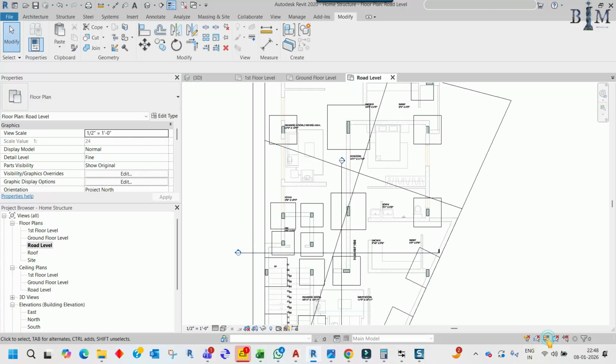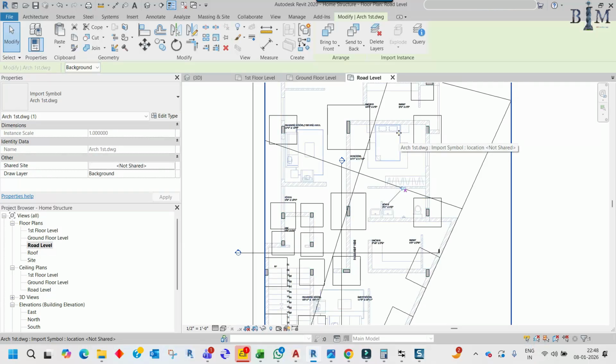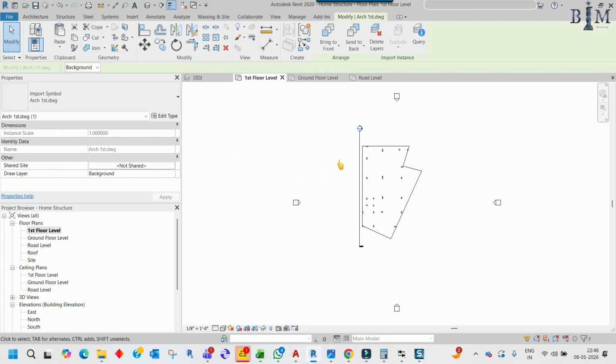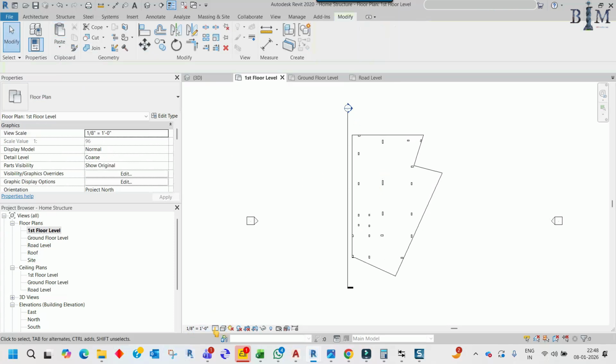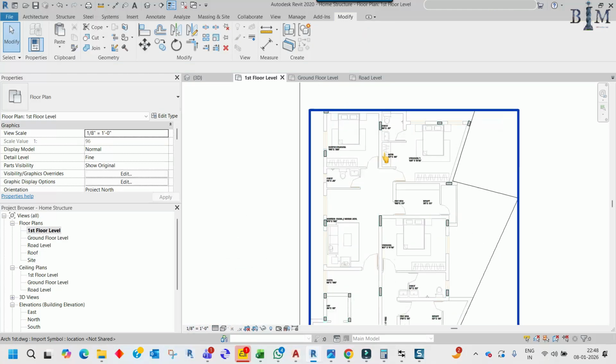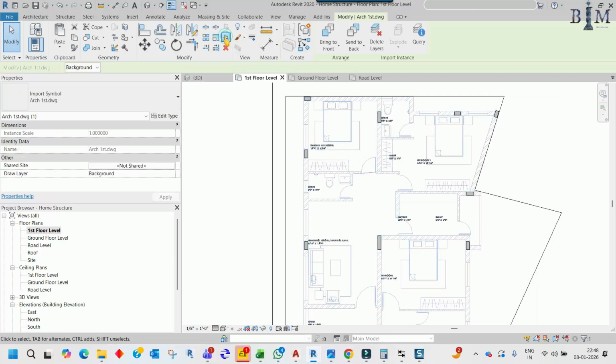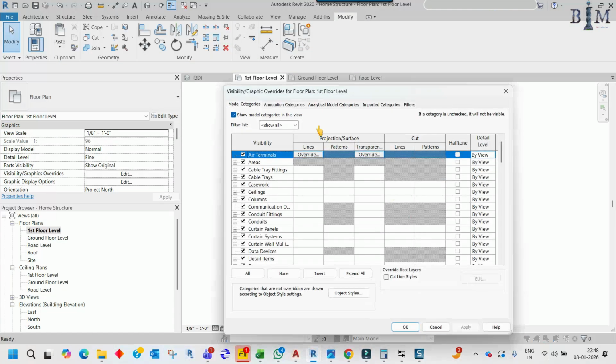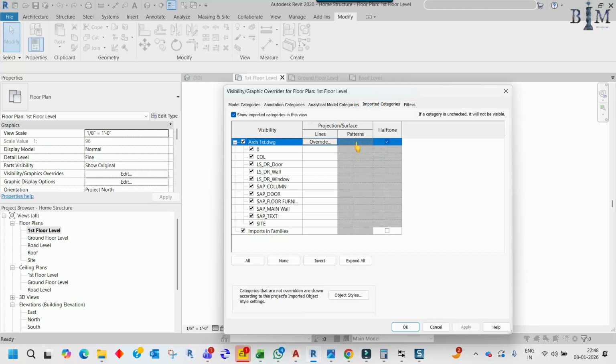So for it, just unpin, and the unattach option I need to check, and copy from here and go to the first floor, and here just paste the CAD here, and it is not visible. As you can see, Find option and Wireframe option I have to take, and first select the CAD and just pin it again, and you can go to VV, and here Import Category, and here take the Half Tone option, it is already active, no problem.